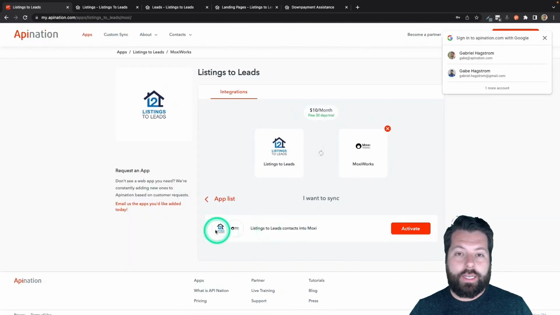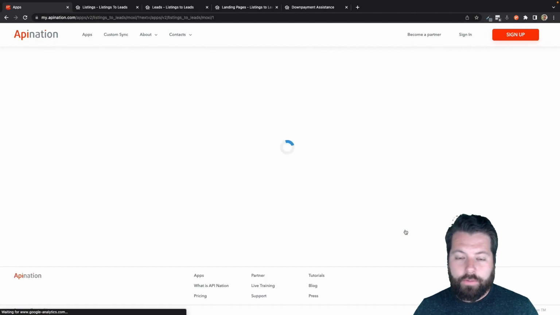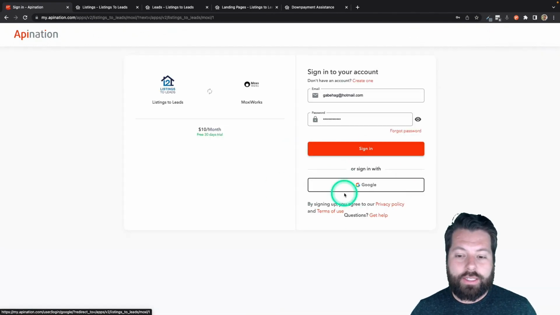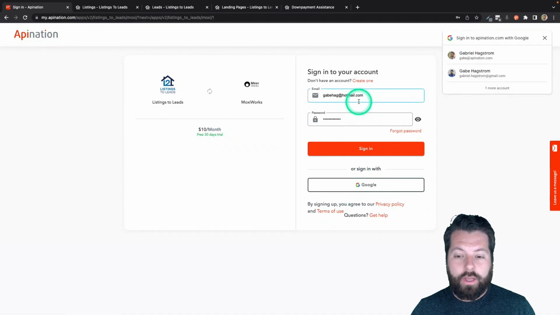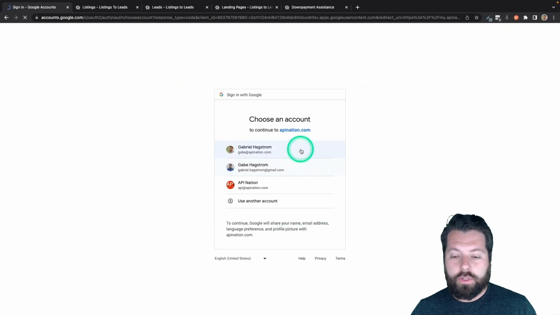And now we're going to make this connection between Listing to Leads and MoxiWorks. So it's going to take my Listing to Leads contacts and put them into Moxi. I'll activate this sync. The first step to activating this sync is to go ahead and sign in on API Nation. So I'll go ahead and sign in. If you don't have an API Nation account, you can create one here, or you can sign in with Google, which is what I'm going to do.